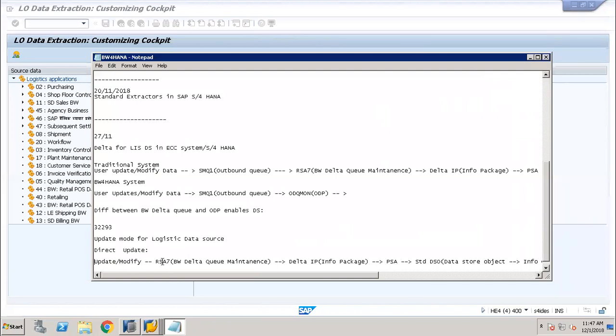So it will go to RSA7, which is the BW delta queue maintenance. It will skip this one step alone. It will not go to SMQ1. But the disadvantage of this is that here the data will go in any order.